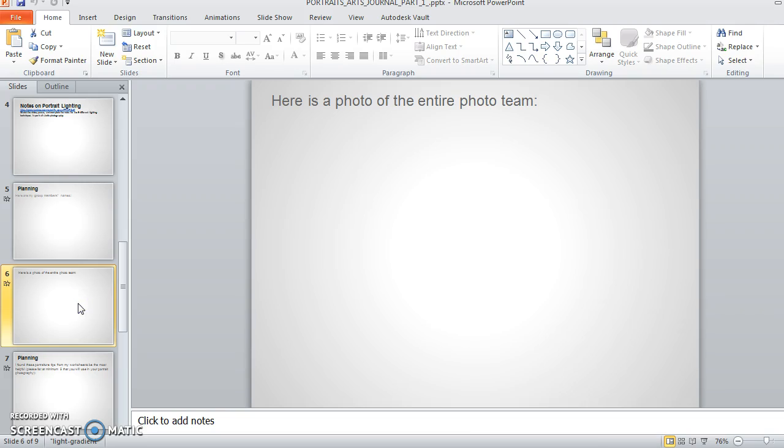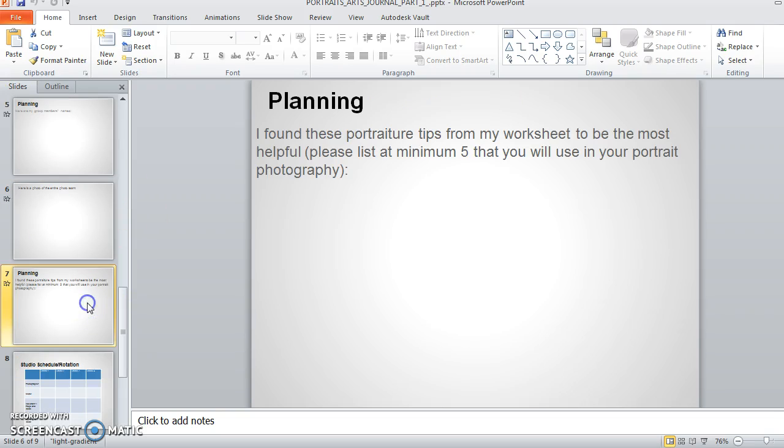Just have someone take a picture on their phone or iPad, upload it to the Google Drive, and then they can share it with the rest of the team. You'll be asked to write down a minimum of 5 portrait tips that you found helpful from the 16 portrait tips worksheet assignment that you plan on using in your portrait photography. Again, you'll have to take portraits outside of class and inside of class for this unit.